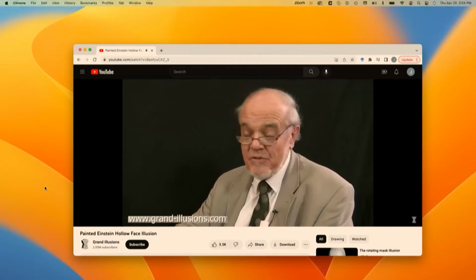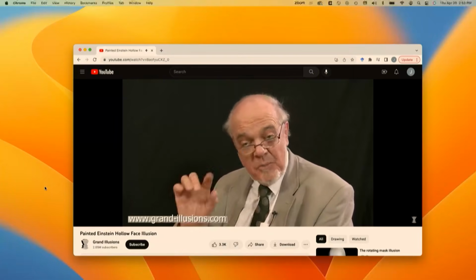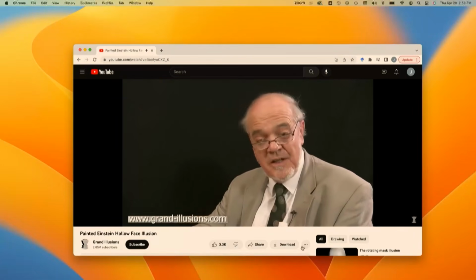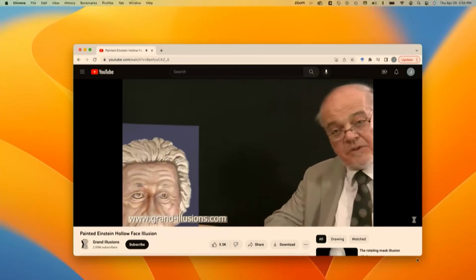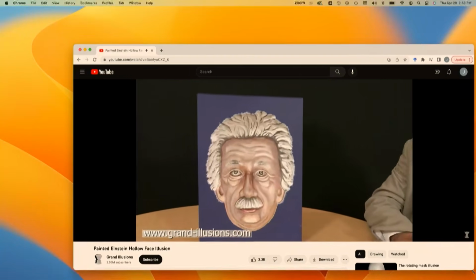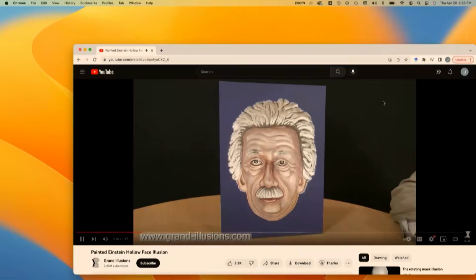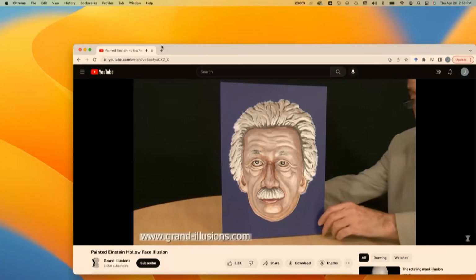We've had an Einstein mask for many years. Now we have one that's fully painted, decorated by an artist. And the effect with all the flesh tones and the white hair and so on is remarkable, because it really does look like Einstein himself. But this is a hollow face, don't forget.